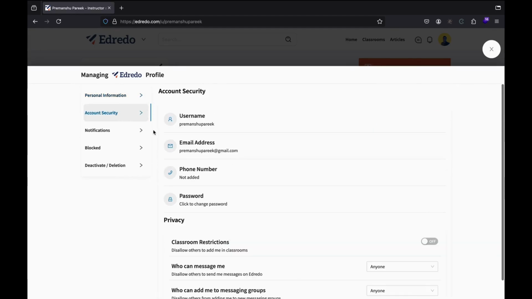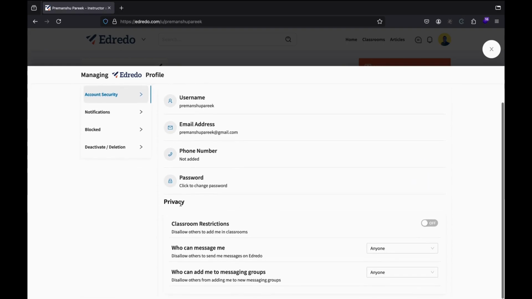Next is account security. Here we can modify our username, email address, we can provide our phone number or modify the existing one. We can also change our password. We can also modify our privacy settings. For example, if we want to impose a classroom restriction which disallows others to add us in their classrooms, we can do that. We can also choose who can message us and who can add us to messaging groups.